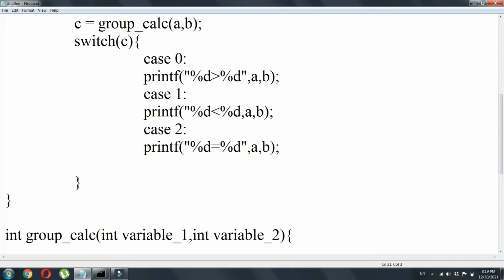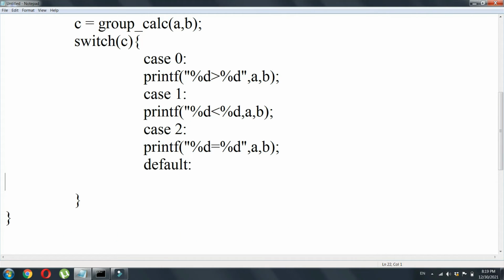After case, we are having a particular word called default. This default would be run whenever any of the above cases is not being dealt with. As in, if none of the cases are accepted, it would just print a default statement. Printf. Since there is no possibility that the above statements cannot happen, I am giving it as some error.